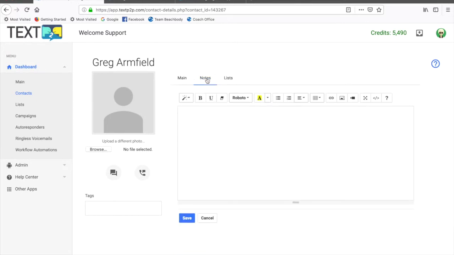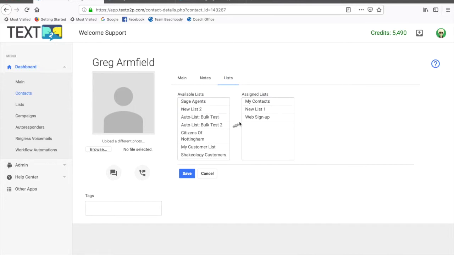You can create notes about people, and you can assign people or remove people from different lists from this screen as well. You can send them a direct message or ringless voicemail. You can upload a picture of them. You know, whatever you need to do.